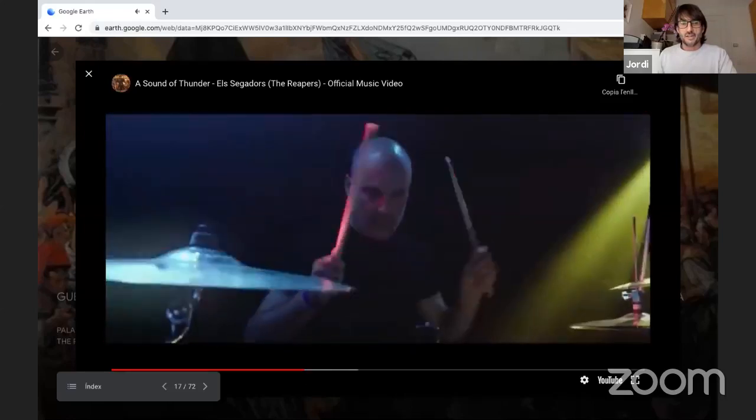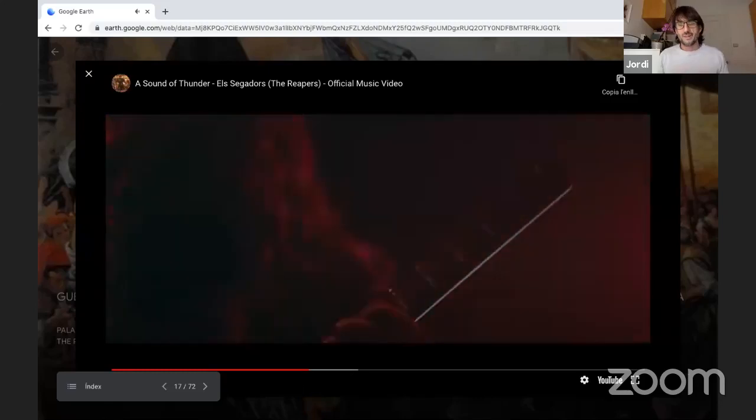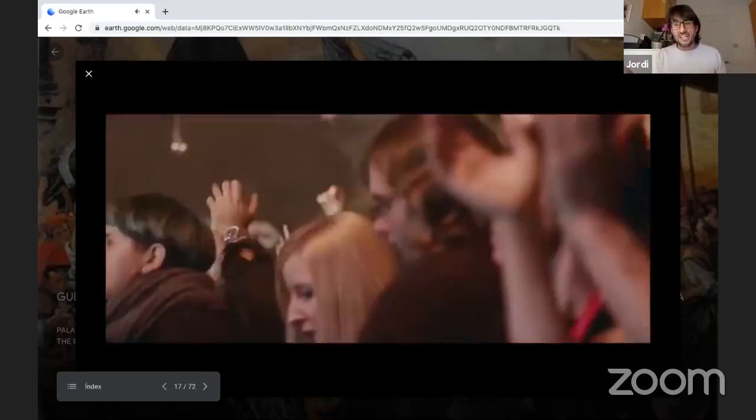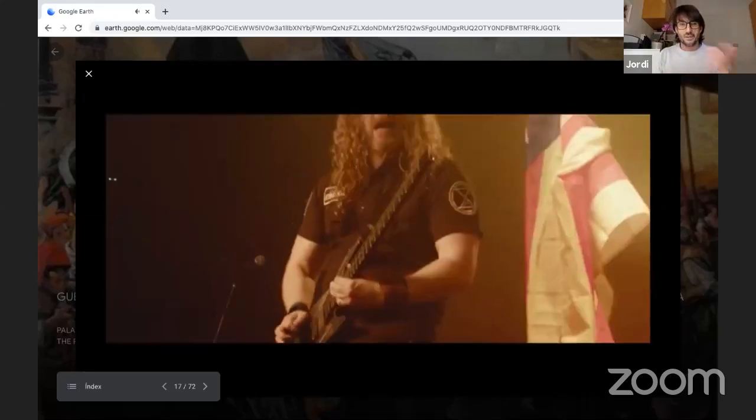Let me show you the center. And they are singing in English and Catalan, with the independent flag.